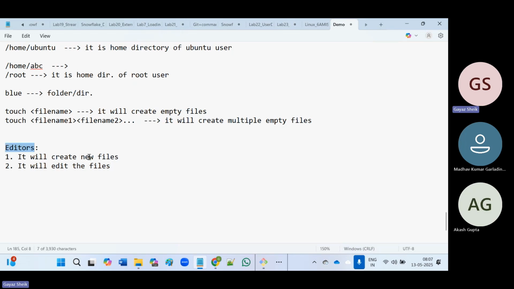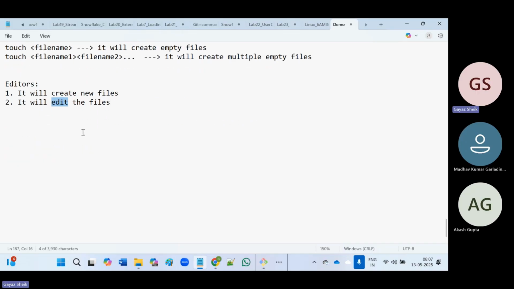So a new file will be created if the given file name is not available. If the given file name is already available, we can edit the file. These are the two operations we can perform with the help of the editors.